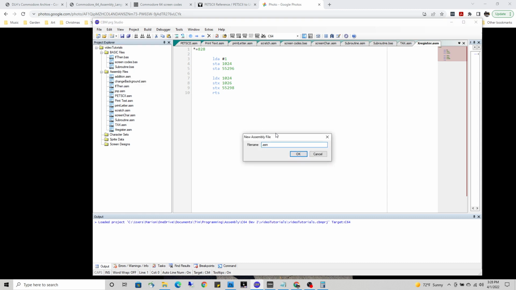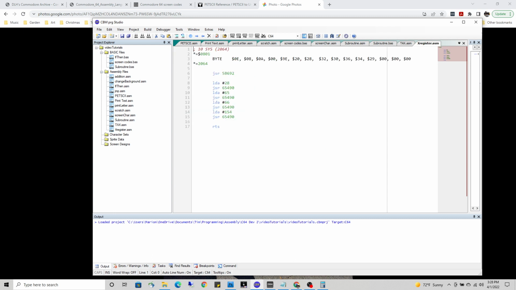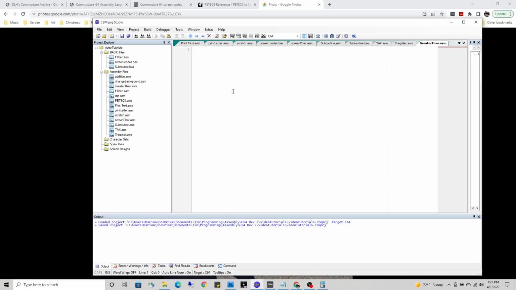We'll call this greater than. All right, so very first thing, we'll tell it where to start. Of course, star equals 2064, and then generate the syscall. Good to go.